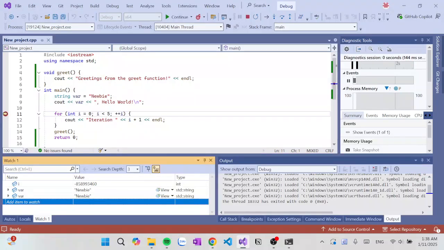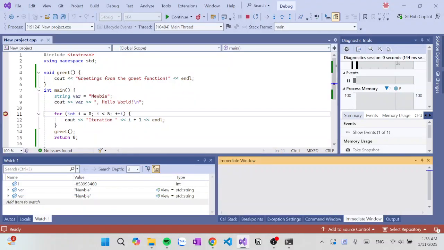We also have the immediate window here. It enables us to type and evaluate any expression in the current context and get the result immediately. For example, here I type var, I receive the string newbie as well as some basic information about this variable such as the size, capacity, allocator. Yeah, so that's what the immediate window is used for.